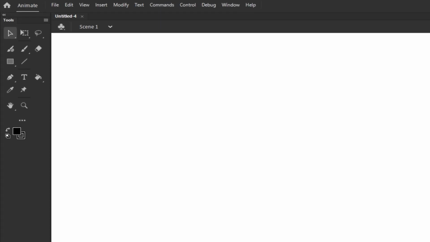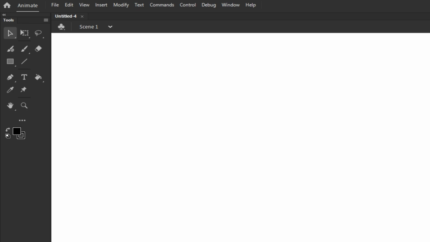Now, to the left of the screen, you'll see that this is the tool panel. The tool panel is just a panel filled with different kinds of tools to help create your animation. Personally, the most used tools I use are the Direct Selection, Classic Brush, and Eraser tools. I don't really use the other tools that much, apart from like the Paint Bucket and Lasso tools.